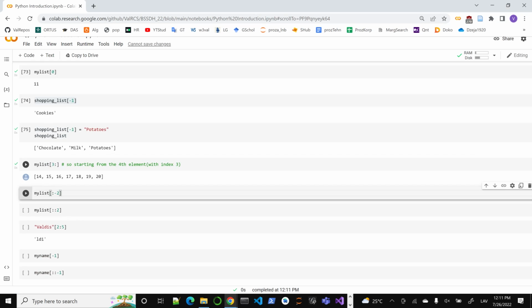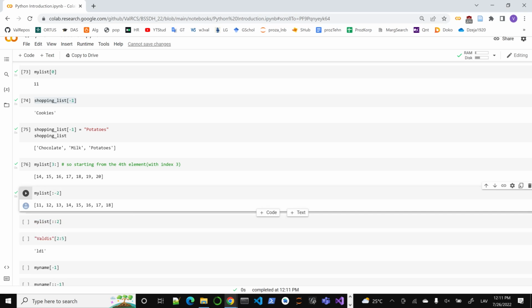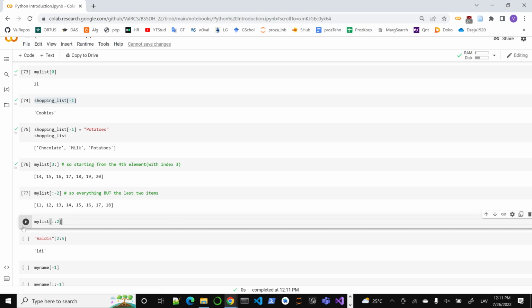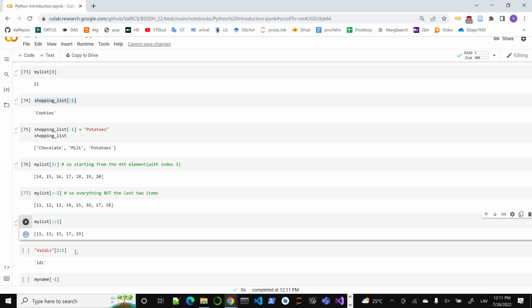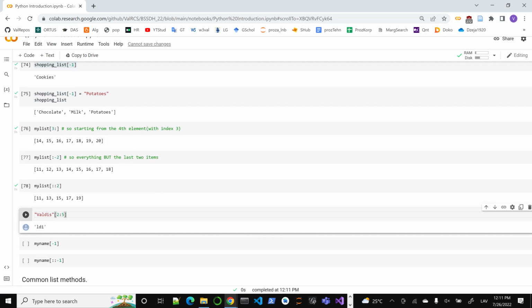So my list, right, let's get everything, not go backwards. Everything but the last two items. This is skipping, right? This is again the same thing as before. So my name, same idea, exactly the same syntax, except of course we're going through items.